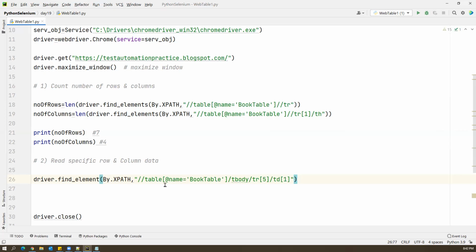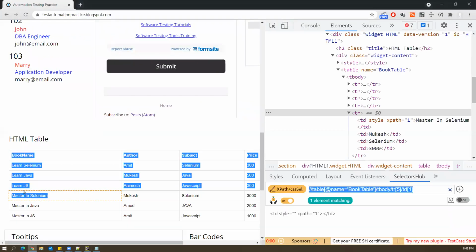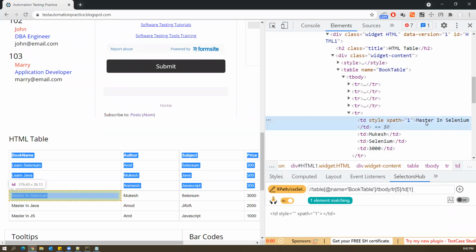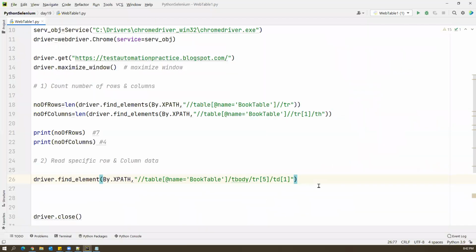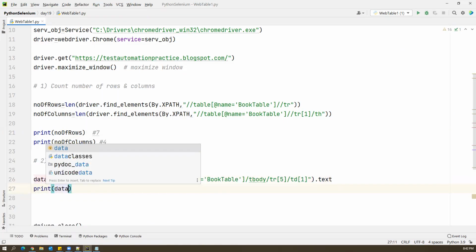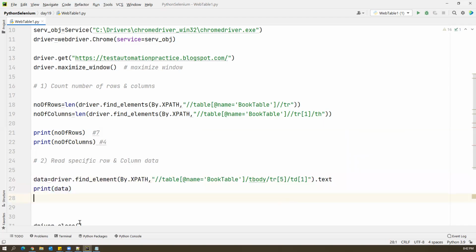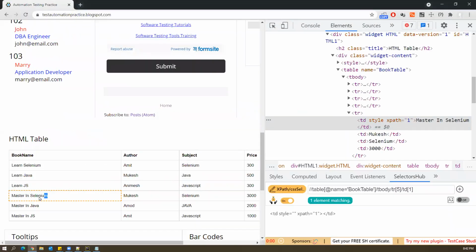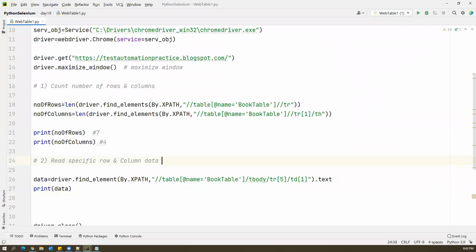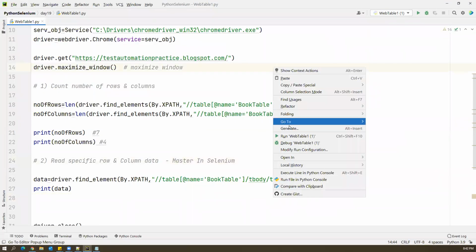And from that web element, we have to extract the text value. So this is just a web element it is pointing to. But inside this web element, this is the text value, the inner text, which we need to capture. So how do we capture the inner text of the web element? By using the text keyword. I'm storing that here. I'll create one variable called data and then print data. So now we'll see what value we capture. We captured actually master in Selenium. Let's run and see what value it will return.